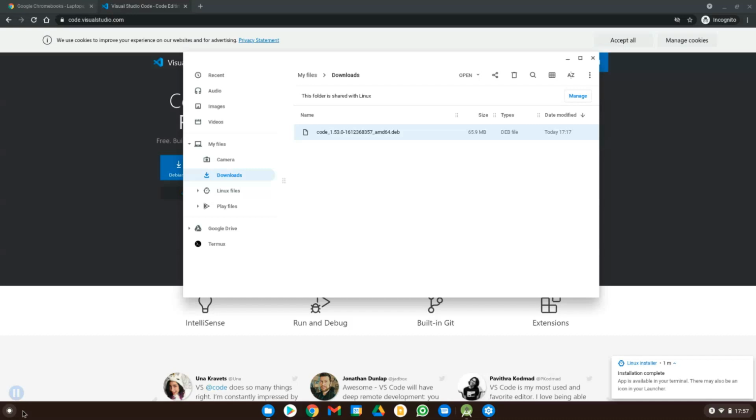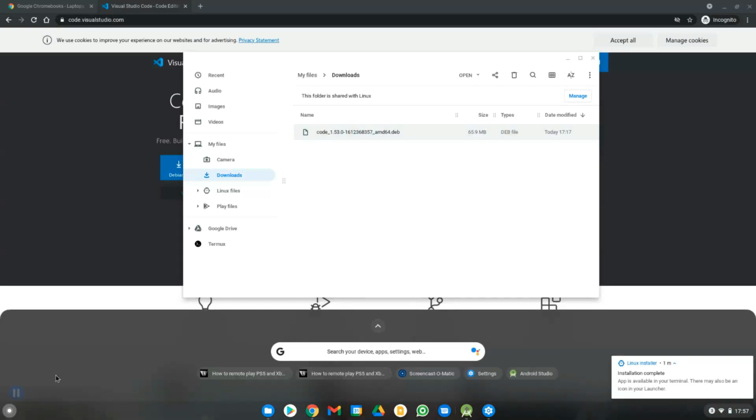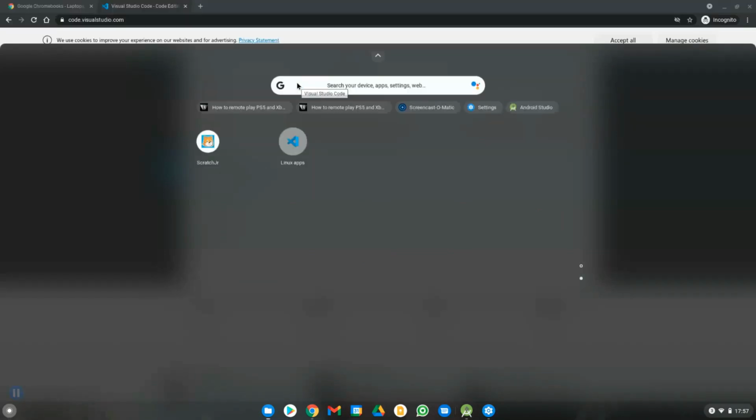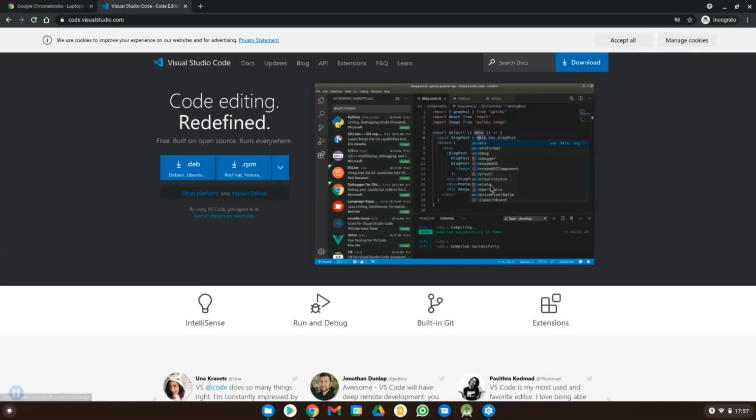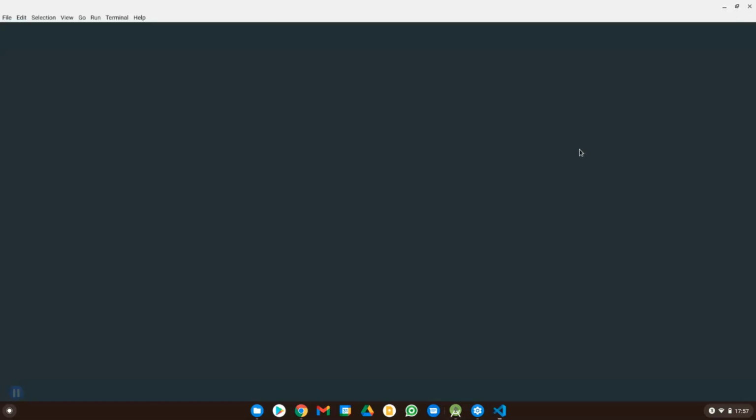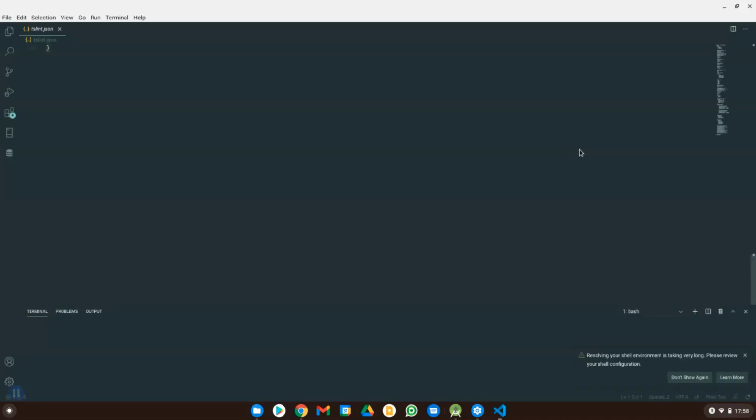And then the application is installed. So if we just have a look here and click on Linux apps, it will put it inside a different folder, and then you just click Visual Studio Code and it will open it up. And there you have it, Visual Studio Code.